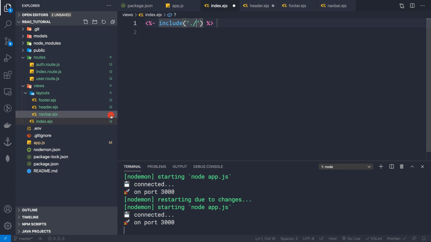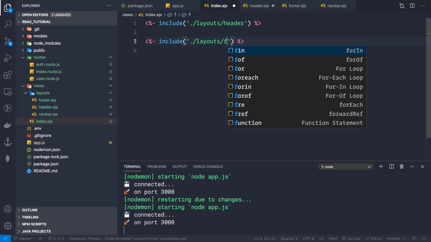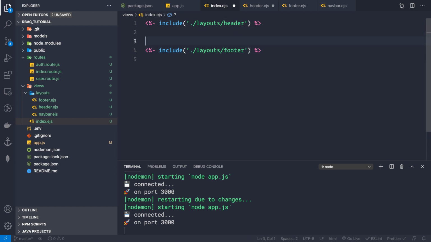And this time we need to go inside the layouts folder, because header.ejs is inside the layouts folder. So layouts/header, like this. Let me copy it and paste it here for the footer, because at the end we want the footer here. And now here we can write any of our content.